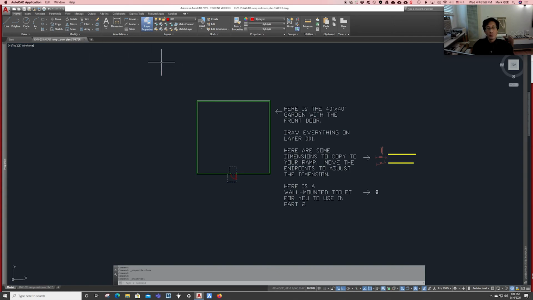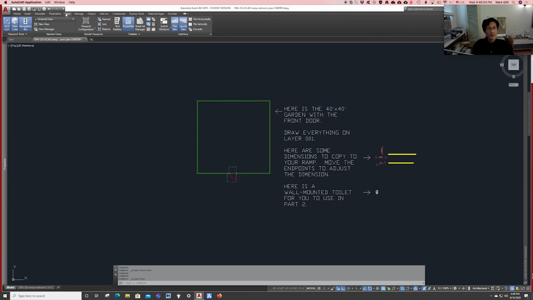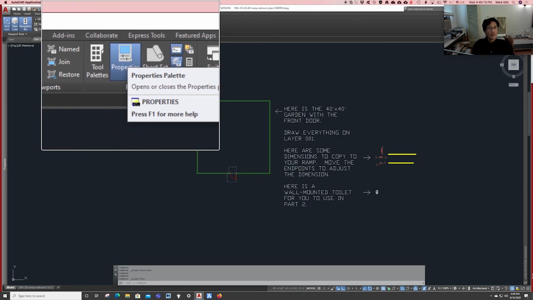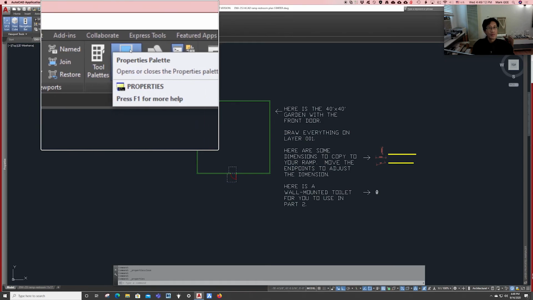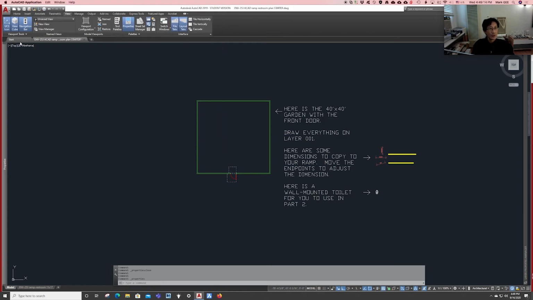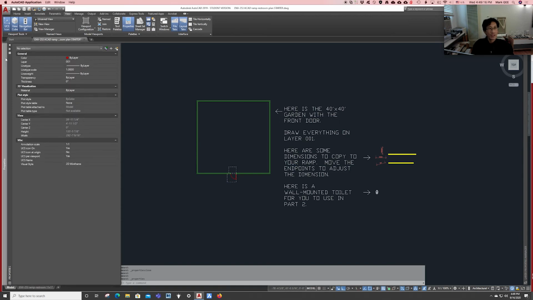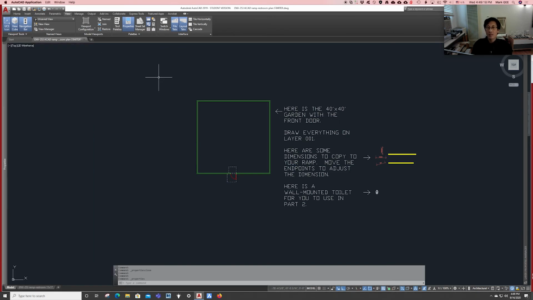Another way to open it up in AutoCAD, in the Windows version, is to go to the View ribbon, I should say, and right here, click on this Properties button. You can see right now it's highlighted, meaning I actually do have it open in here, but it's just collapsed against the docked side of the screen. Okay, so Command Line, Properties palette.